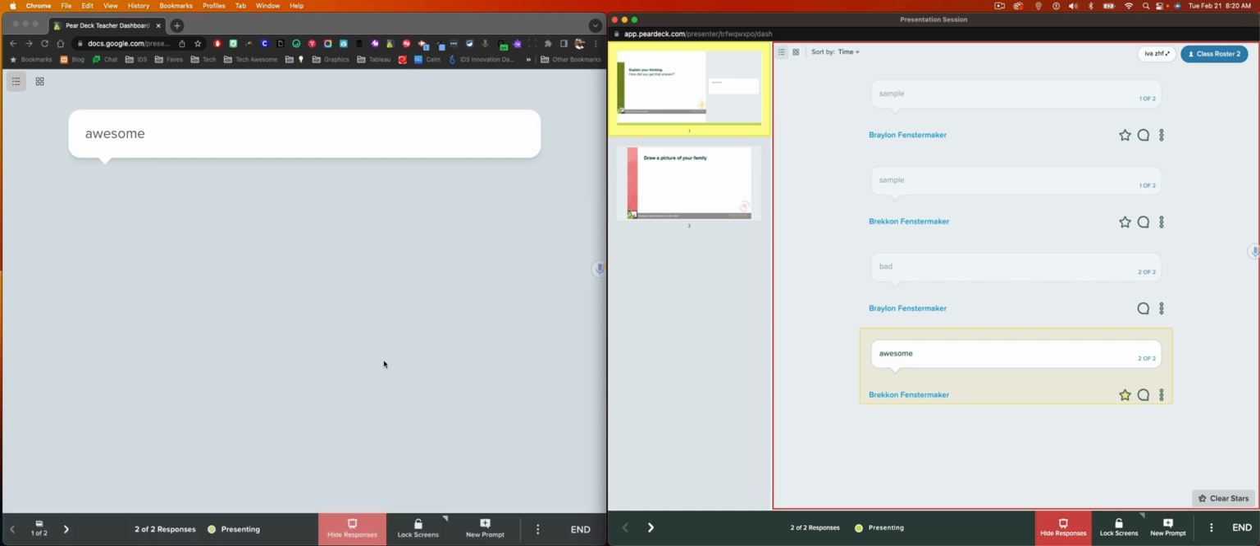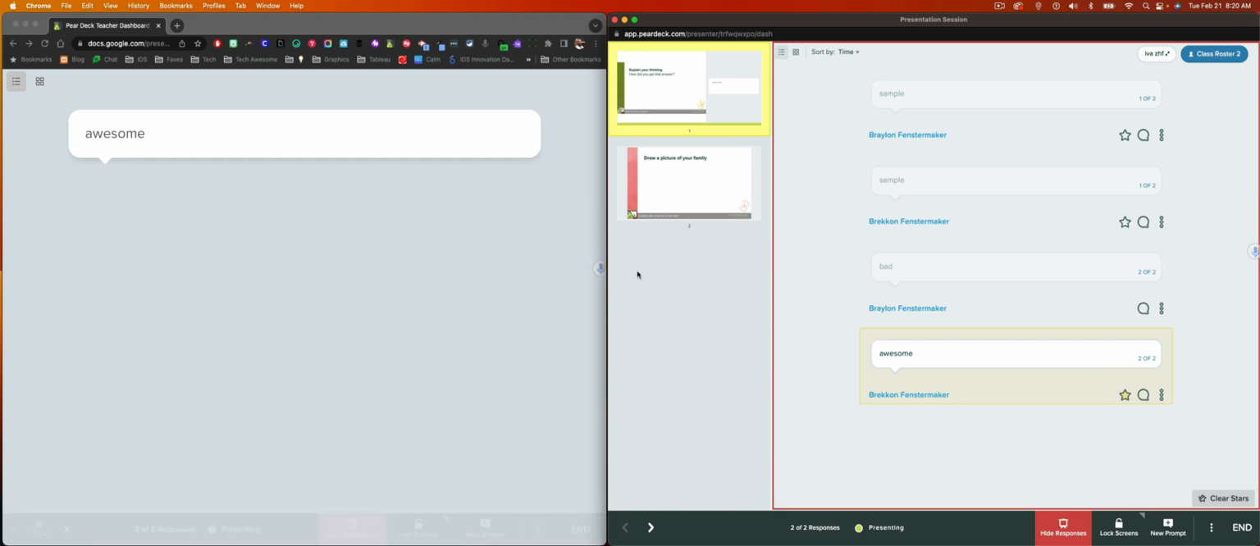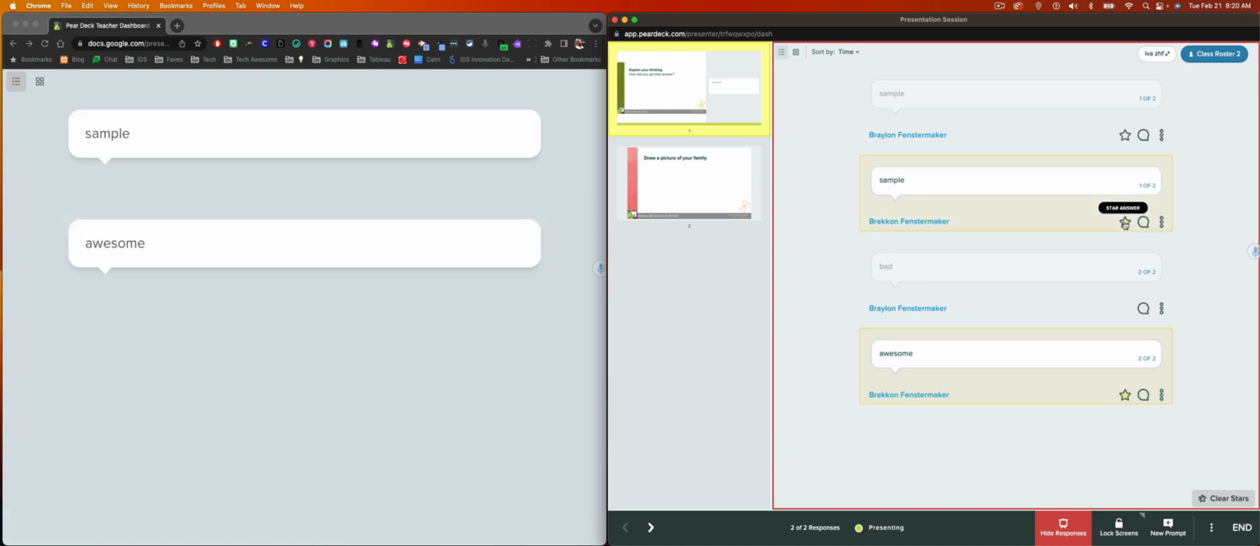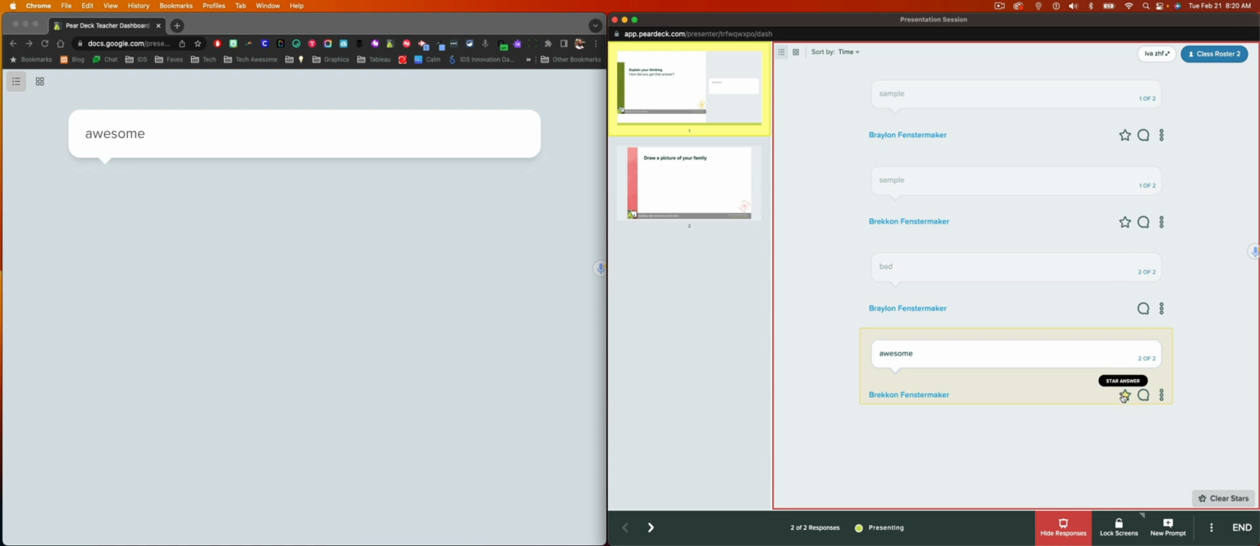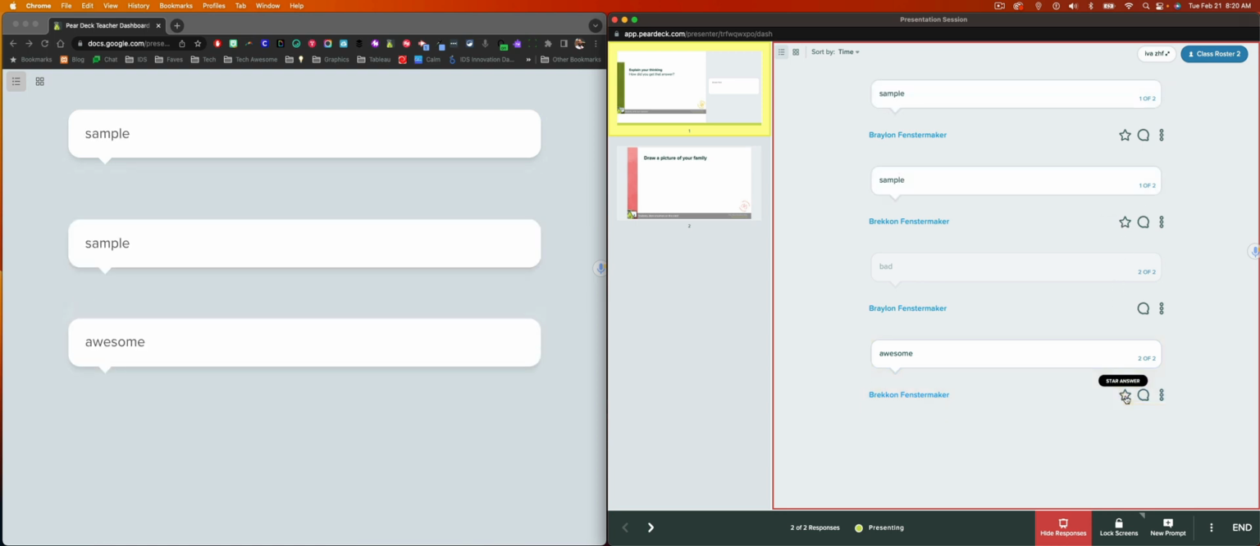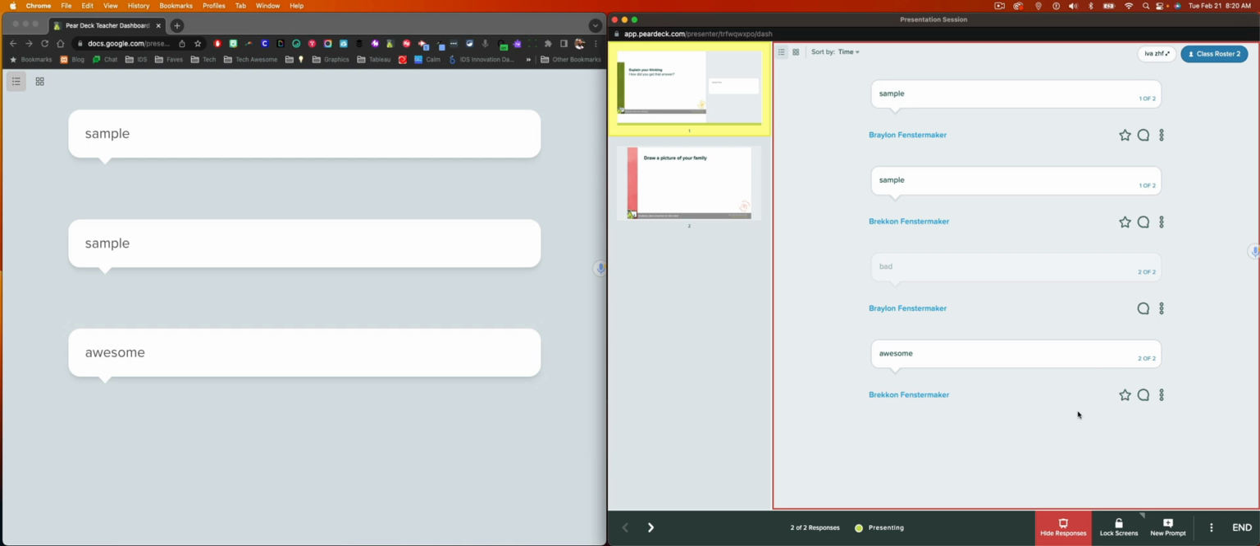As you can see on the projector view, it updates in real time so that students only see the selected response. I can choose to star multiple responses if I would like to highlight more than one response. Again, unstarring will remove those from the responses that will be featured. If I unstar the last one, you'll notice that all responses will appear.